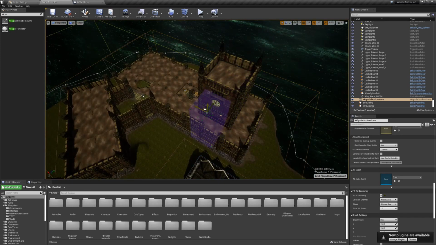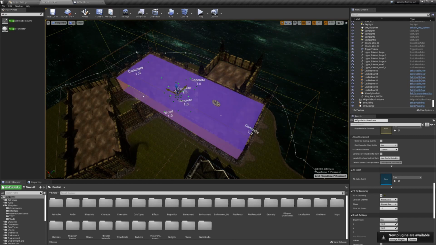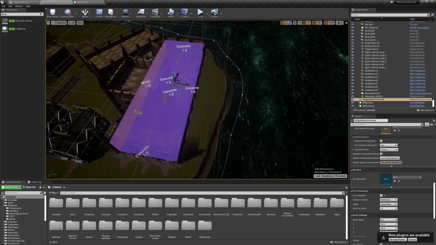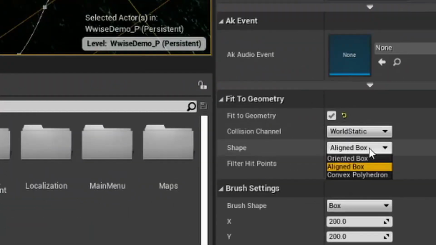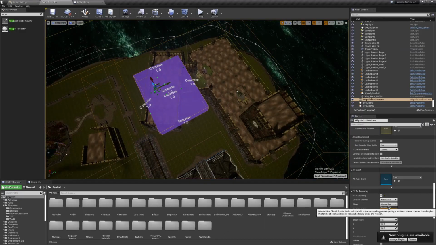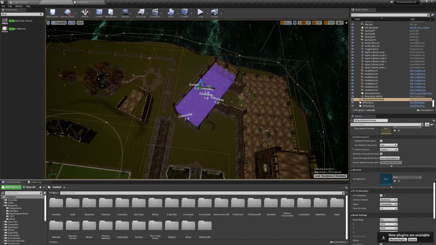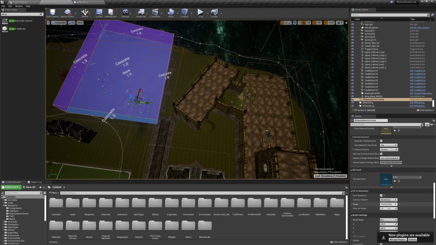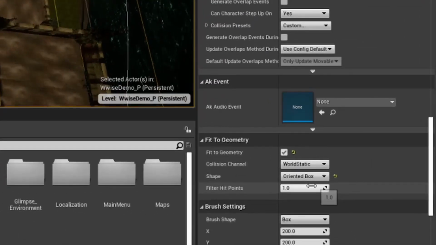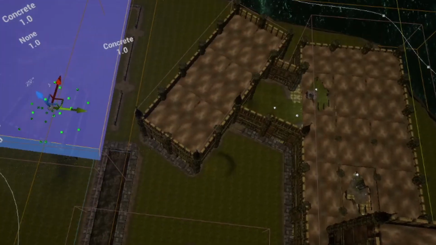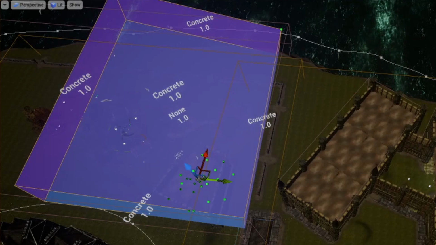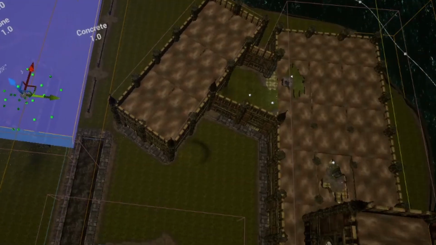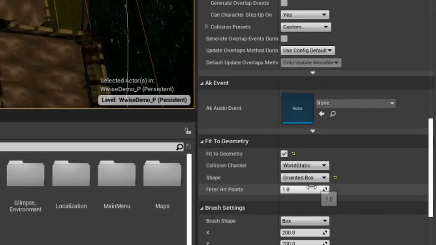As you move the volume, the calculated fit is highlighted in yellow. Releasing the mouse button will snap the volume to this new fit. The feature supports axis-aligned boxes, oriented boxes, and convex polyhedrons. It is also possible to reduce the search space within which the geometry fit is estimated. Here I am fitting a spatial audio volume to partially open geometry, so I reduce the search space to avoid distant geometry being used in the fit.